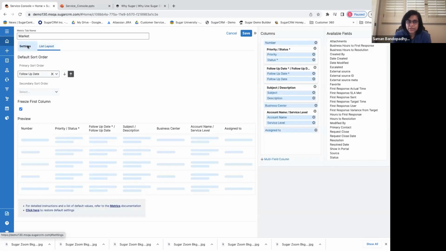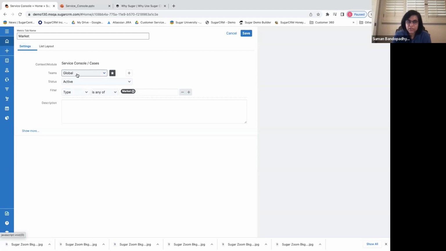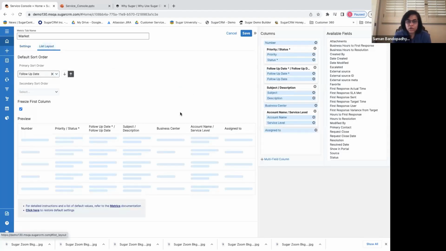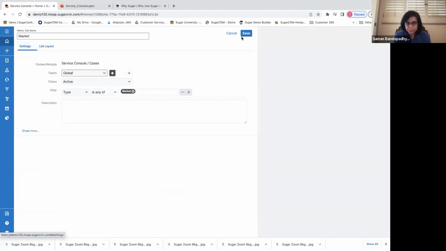Not only can you decide who this will be assigned to, that means which team will have access to see this particular metric, you can also decide what the layout for that metric would be. There might be a scenario where for all unassigned cases you want to see a different list of fields, but for all escalated cases you want to see a different list of fields. So here, admin can set up all the fields they would like to see. You can remove or add fields in the layout. They can also set up the primary sort order and the secondary sort order and different settings for that particular metric.